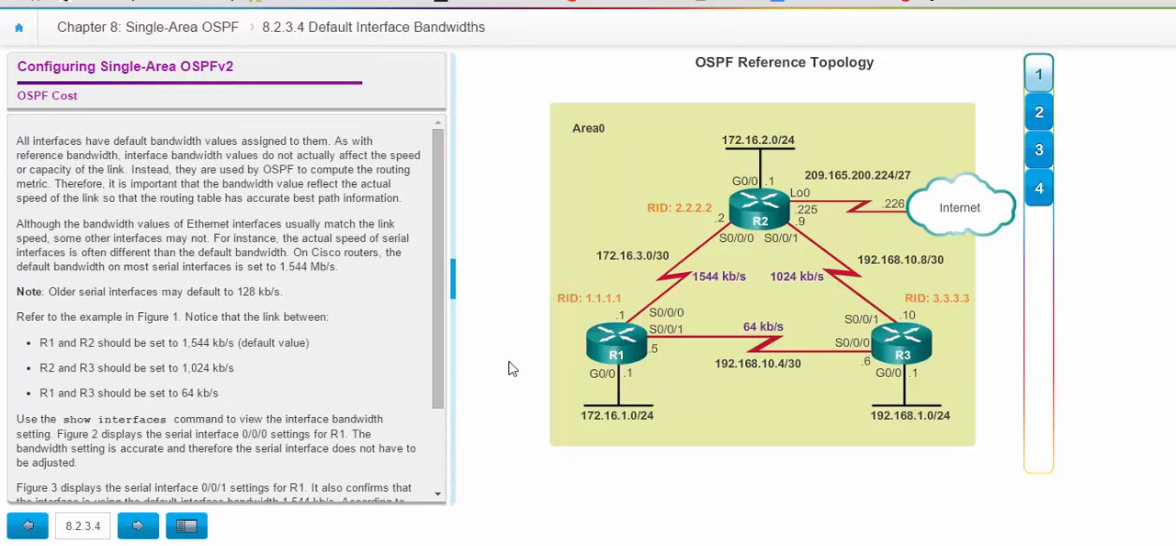Now, all your interfaces have a default bandwidth value assigned to them, just as the reference bandwidth does. The interface bandwidth values do not actually affect the speed or capacity of your link. It just is part of the cost metric that's involved. So it's important that the bandwidth value reflect the actual speed of the link so that the routing table has accurate best path information.